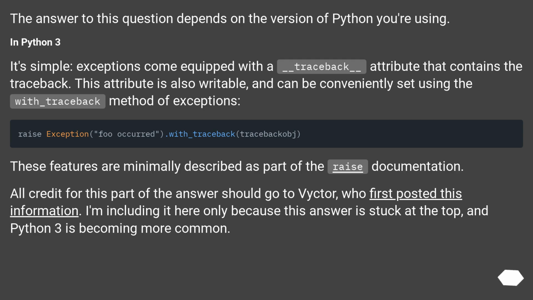These features are minimally described as part of the raise documentation. All credit for this part of the answer should go to Victor, who first posted this information. I'm including it here only because this answer is stuck at the top, and Python 3 is becoming more common.